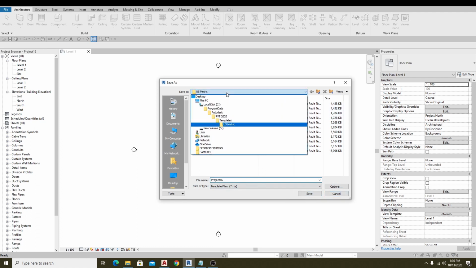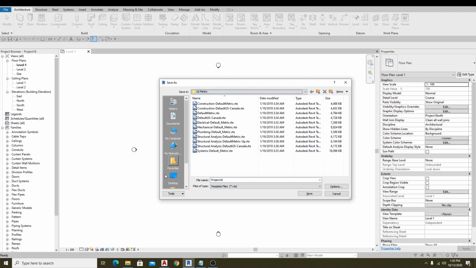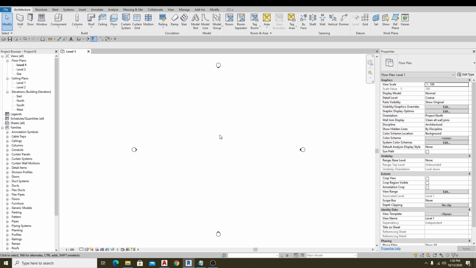Make sure the same path is there. If you don't get that path, you have to go manually, and you know how to get that path in options. Save that file and you will get it in the template selection table there.